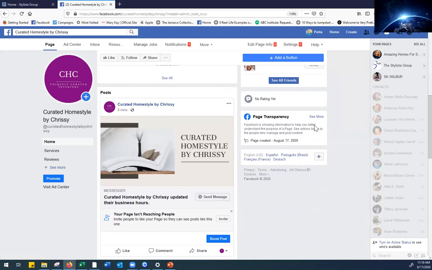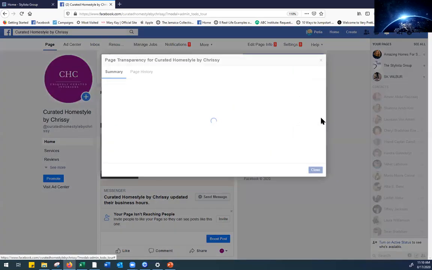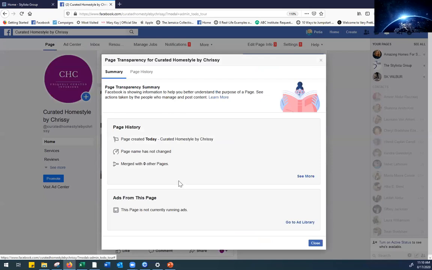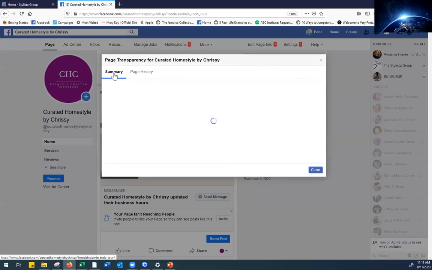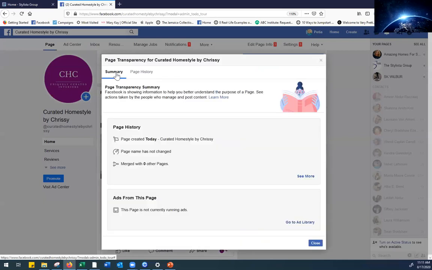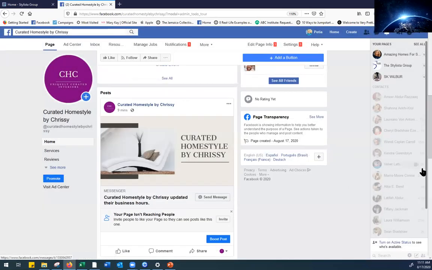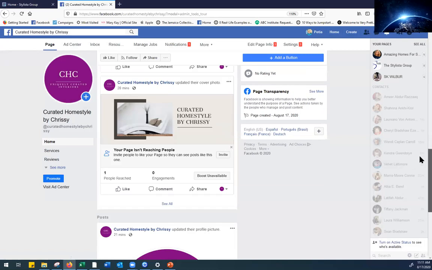Page transparency: you can see exactly when the page was created. That's very important because they need to keep track. This page was created today. There are no ads from the page. The page has no history. If you have an existing page, click on this tab and see what it says about you in terms of the history of your page. It's very interesting to see what they're tracking at this current time.